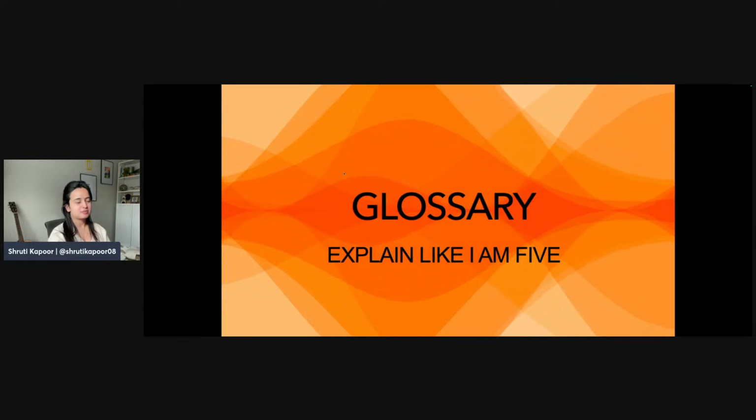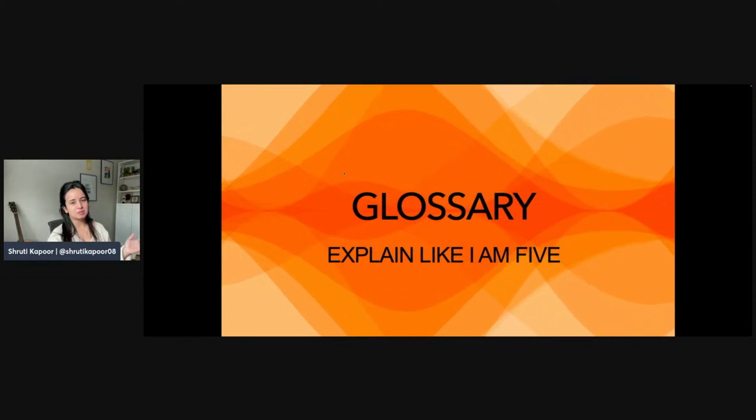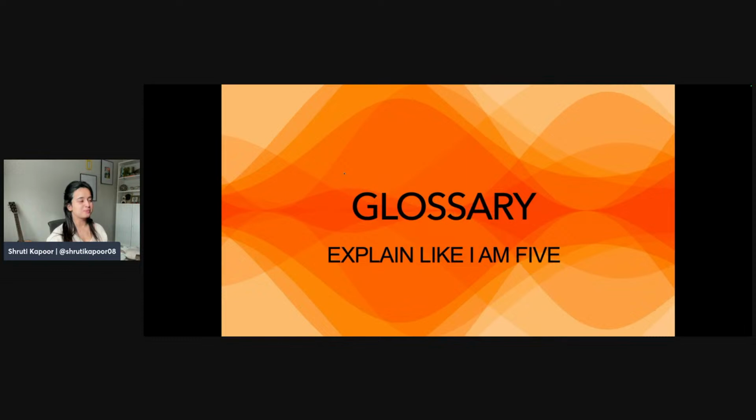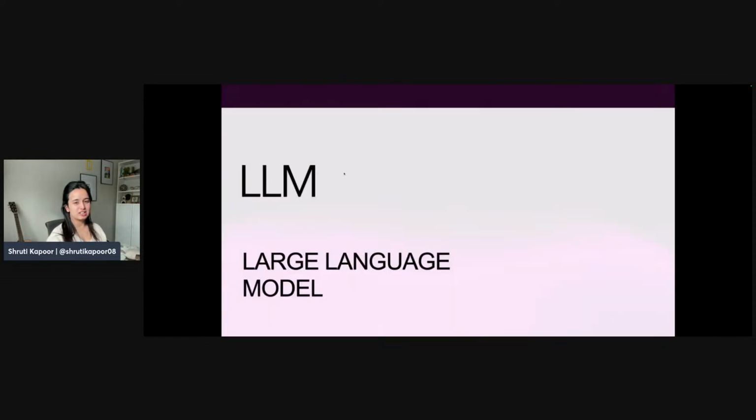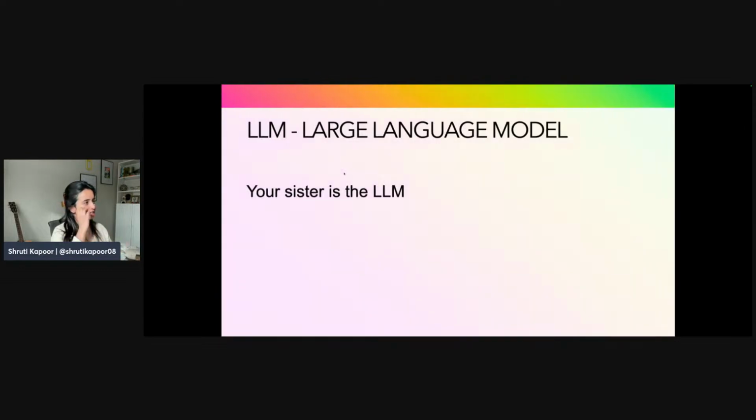So let's get started. I really like to explain concepts as if explaining to a five-year-old. So here is what a large language model would mean. This is a photo of my little brother. The way I like to explain an LLM is, let's say that your brother is asking you questions and wants to understand something. So you're kind of like the source of information for your brother.